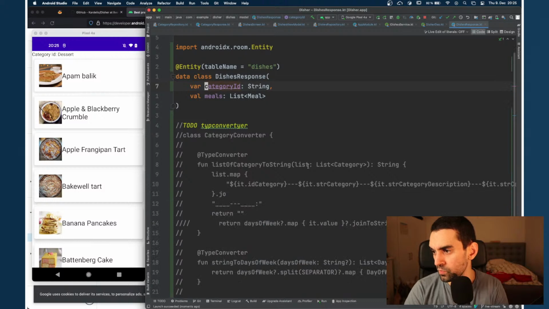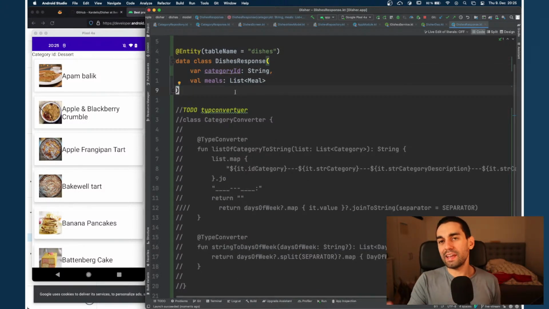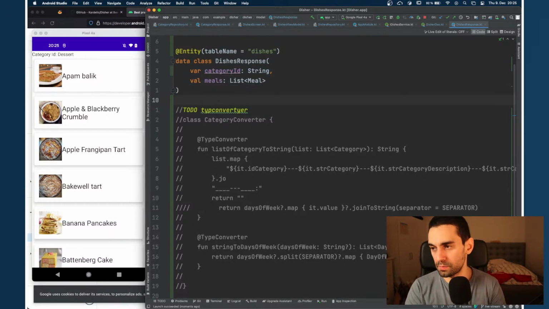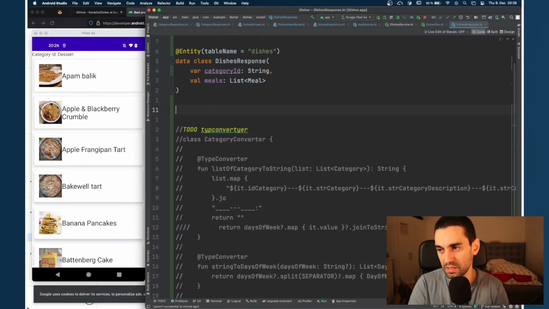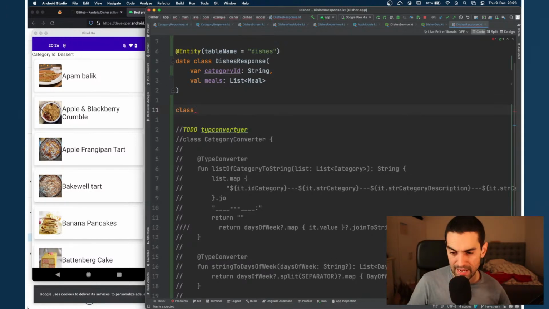I don't really know. Here, we want to store for each... this is going to store fine, this string. But this meals thing is going to be a problem. So now we do need to write that type converter thing. Because I don't want to go down to a class lower.